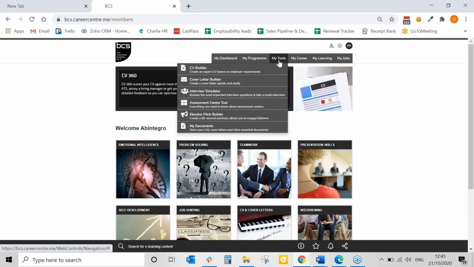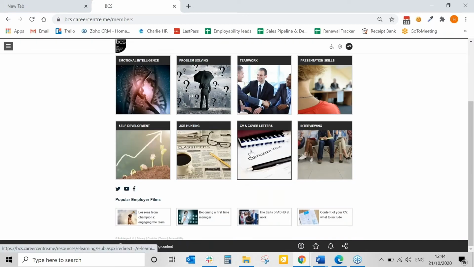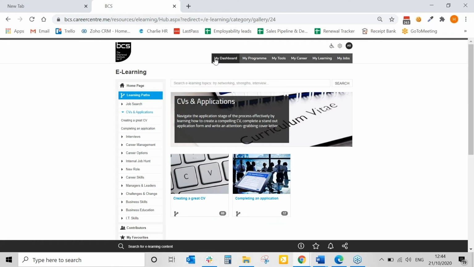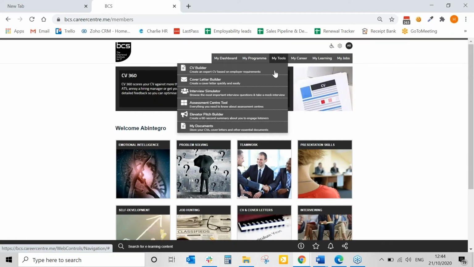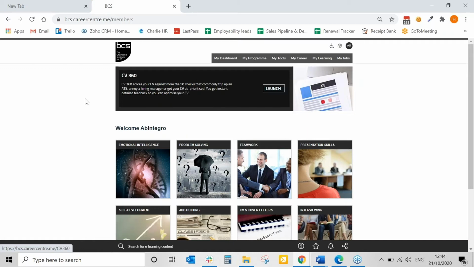So that information is found under My Tools, which is here, okay? Equally, let me see if it goes in from here as well. It might come up, or that might, okay, that's fine. So yeah, the only place to find the CV builder is in the toolbar up the top, CV builder, okay? So let's now move on to CV360.